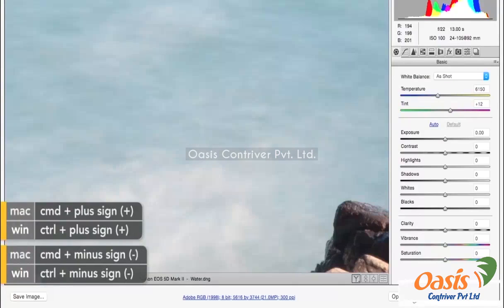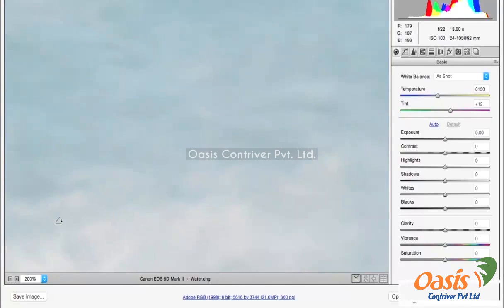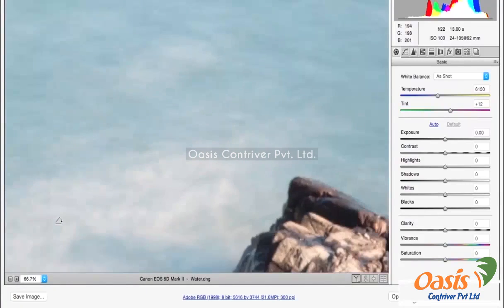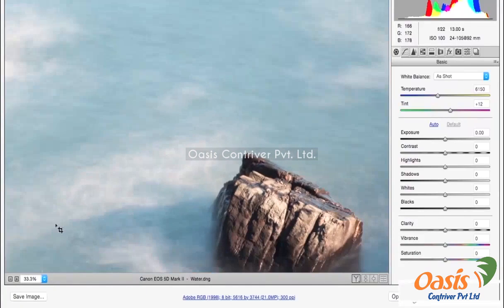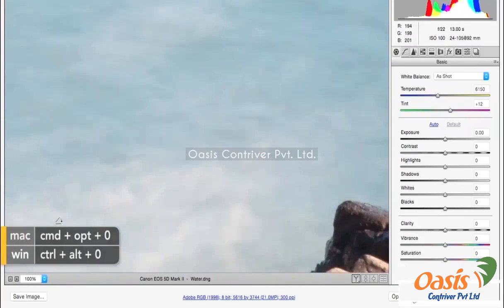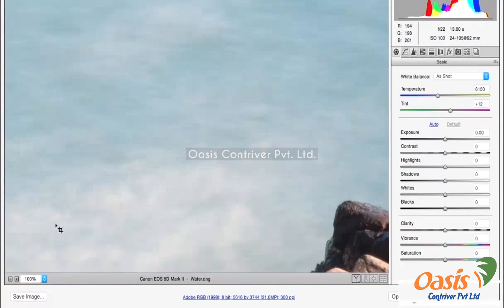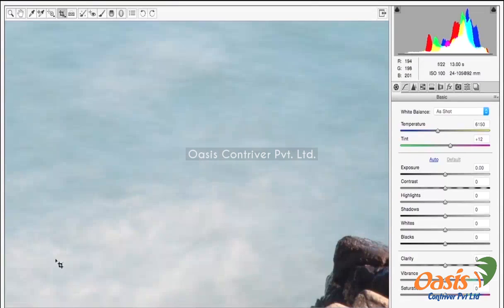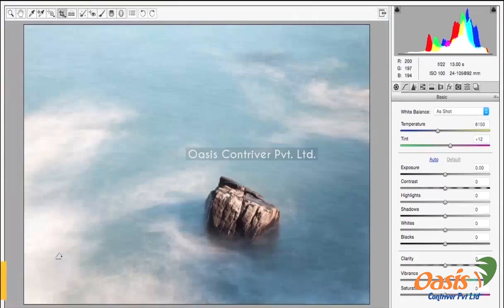There are some great keyboard shortcuts, however, for zooming. If I use Command plus and minus on Mac or Control plus and minus on Windows, this will allow me to zoom in or zoom out of my image. If I use Option Command 0 or Alt Control 0, that will take me quickly to 100%, and if I just want to see the entire image, if I want to go quickly to fit in view, that's just Command 0 or Control 0.